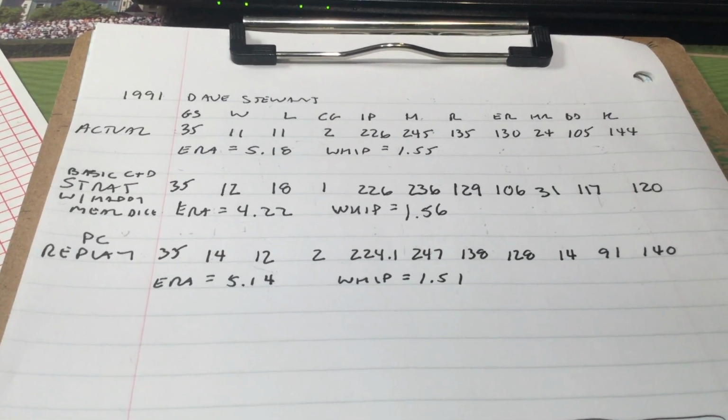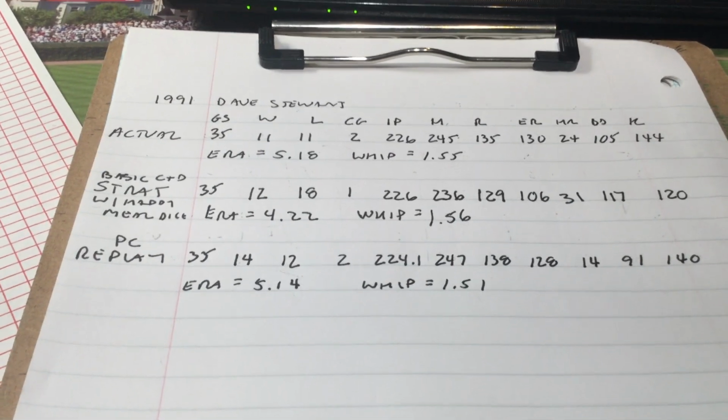So that's it. I wanted to just start out to show you guys the 91 Dave Stewart and some numbers, and just have some fun this morning.